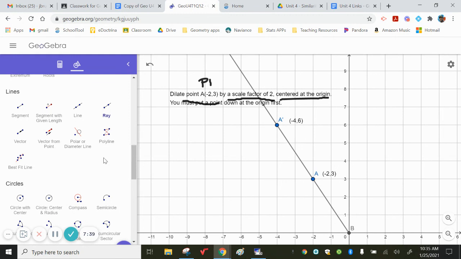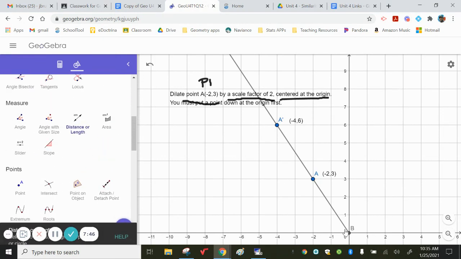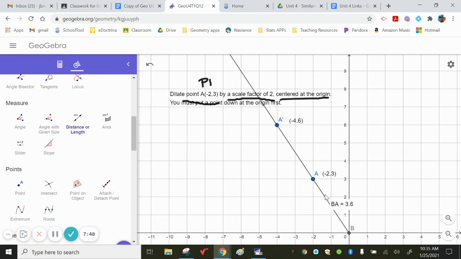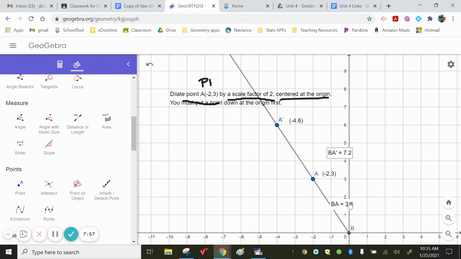What will always happen is if we measure lengths, the distance here, if I measure the length from B to A, that's 3.6. And then the length from B to A prime is 7.2. What will always happen is when the scale factor is 2, the length from the center to the pre-image will be half the length of the center to the image. That's what will always happen. So go ahead and take a picture of that, upload it in your document, and then go ahead and finish up the rest of those questions.